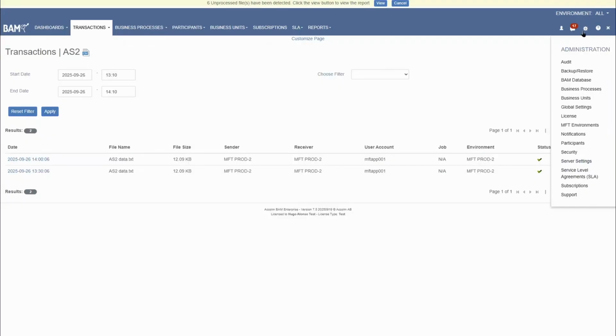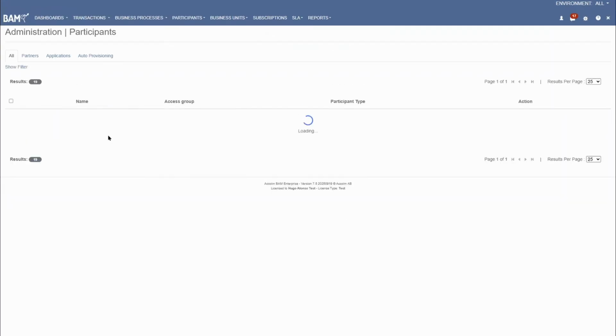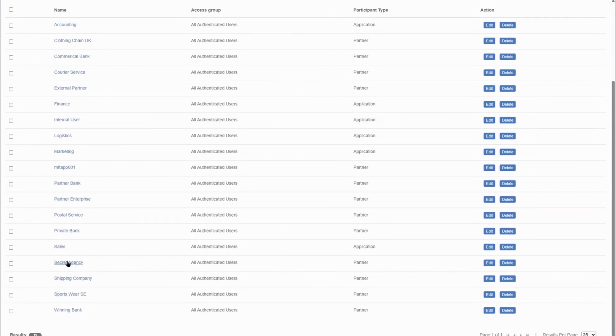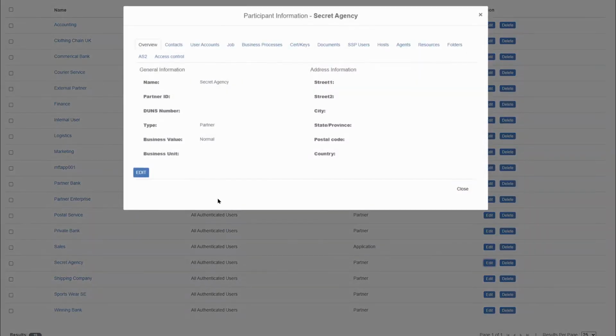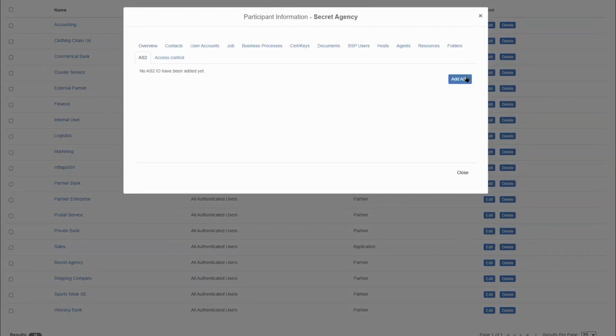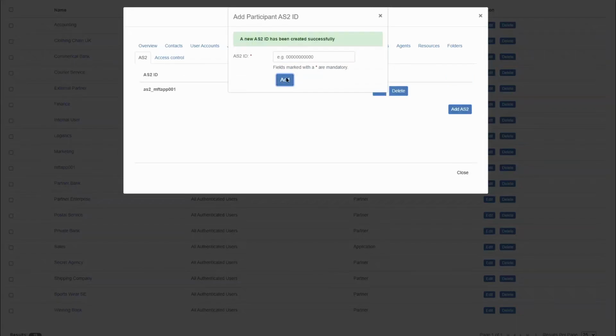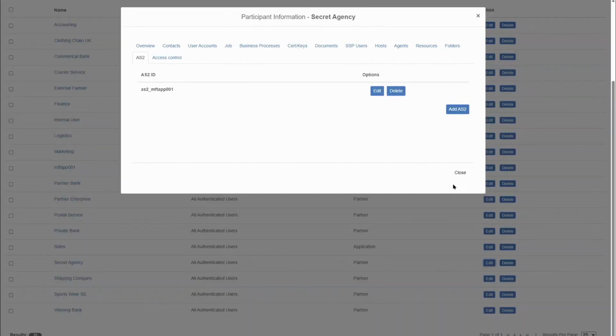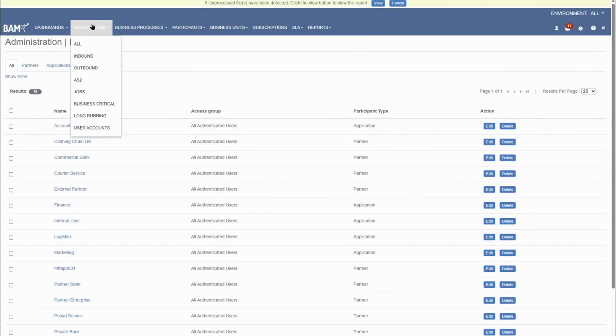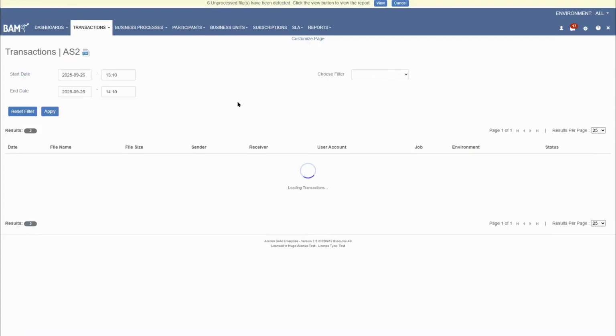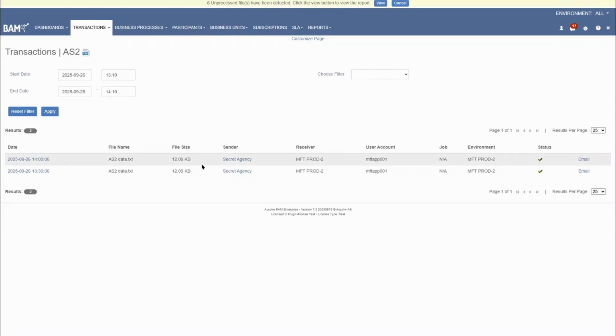I go back to participants. I find the participants who was secret agency. We hit edit. We do AS2. We add it. Paste the AS2 ID. Close. Close. Back to the transaction list for AS2. And let's take a look. So now again, we've associated the AS2 ID to the participant secret agency.